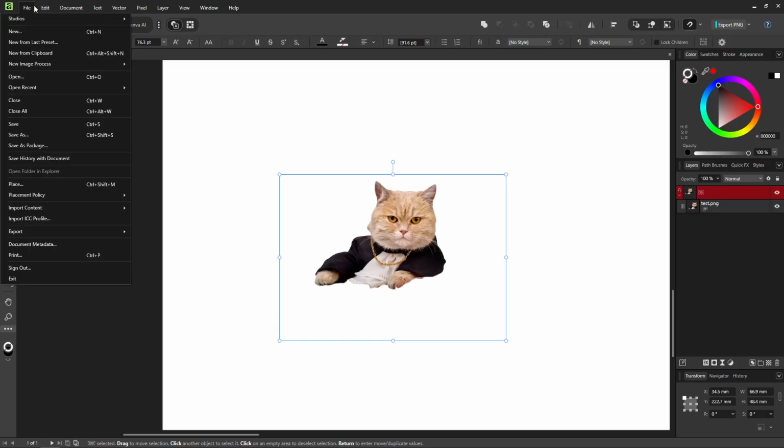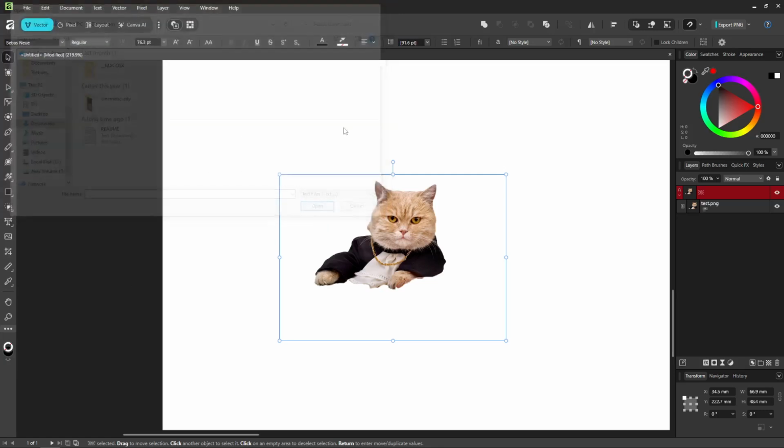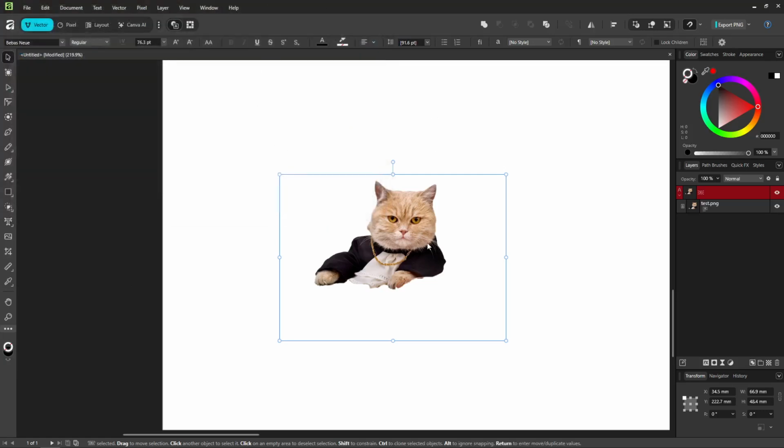You can do this by going to the File menu and choosing either Open if you want to start a new document, or Place if you're adding the image to an existing project. Choose your image file, and it'll open up right away in your workspace.